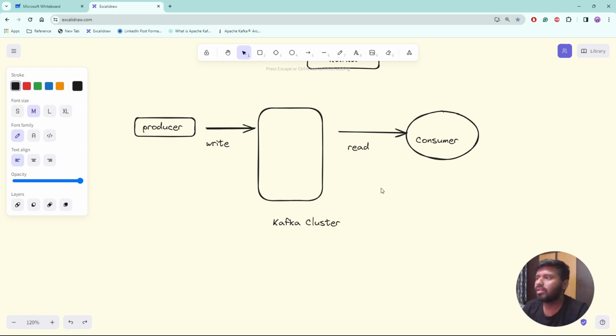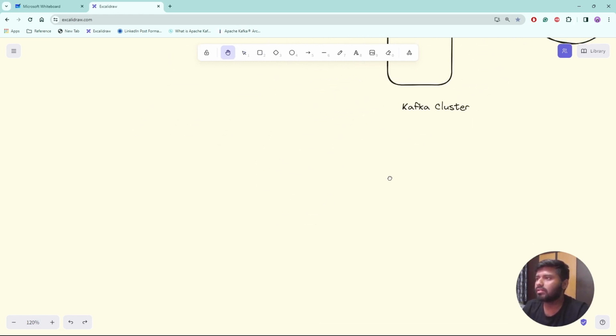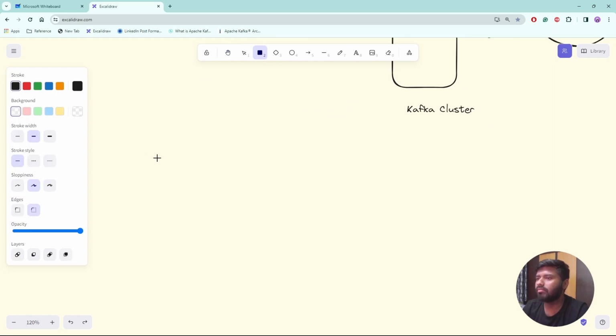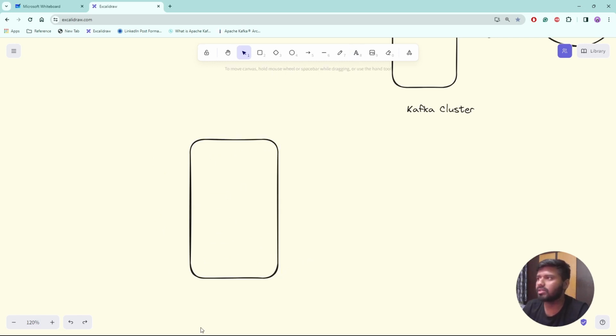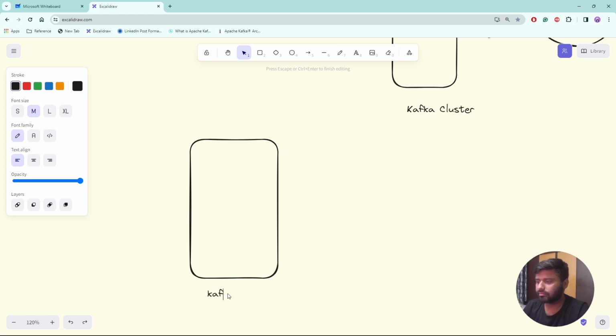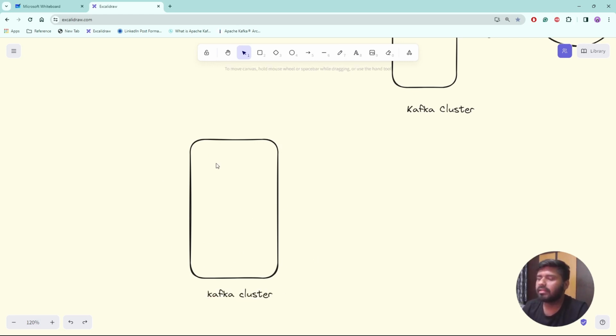Now, if we want more information about Kafka, we can draw one more diagram specific to Kafka. This is my Kafka cluster for the time being. I'm denoting it as Kafka cluster here, and this Kafka cluster has a few components.